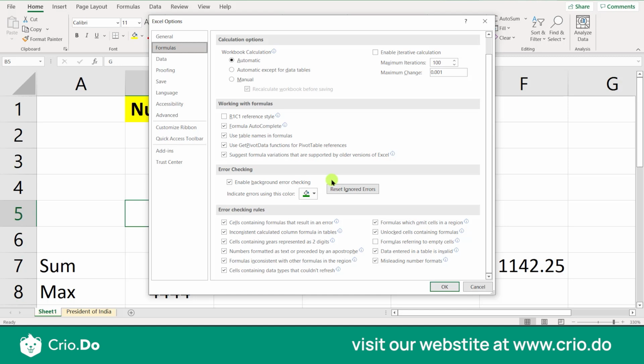Next, we have the error checking. So how will this error be checked? In that error checking option, we have some green color. If we have an error with the formula or something, in that case, Excel will indicate errors using this color, something like green. Enable background error checking. Then we have some error checking rules again.